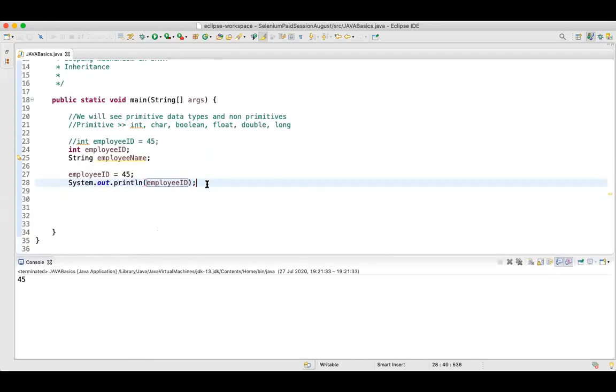Now if I want to print something with this, you have to specify. If something is not a variable, you have to specify it in double quotes. So what I can say is "my employee ID is", which will get printed as it is, and then you can use plus, and then you can specify your variable. Okay, my employee ID is 45. So this is your integer data type, and employee ID is your variable.